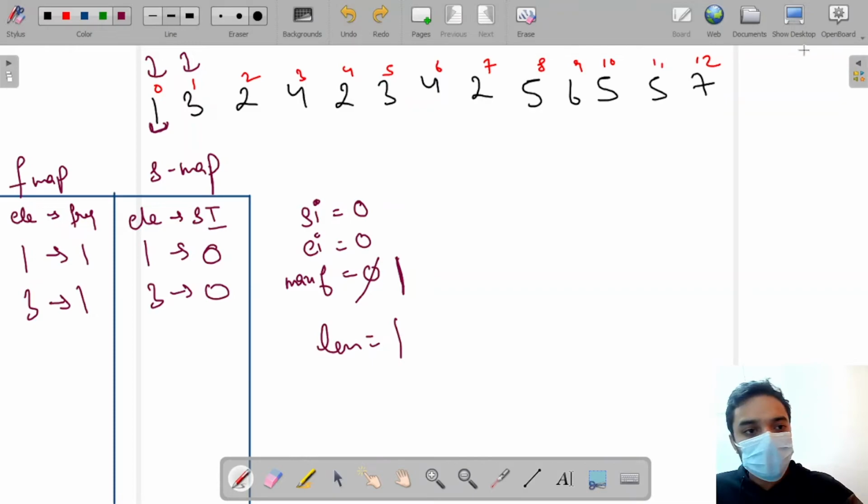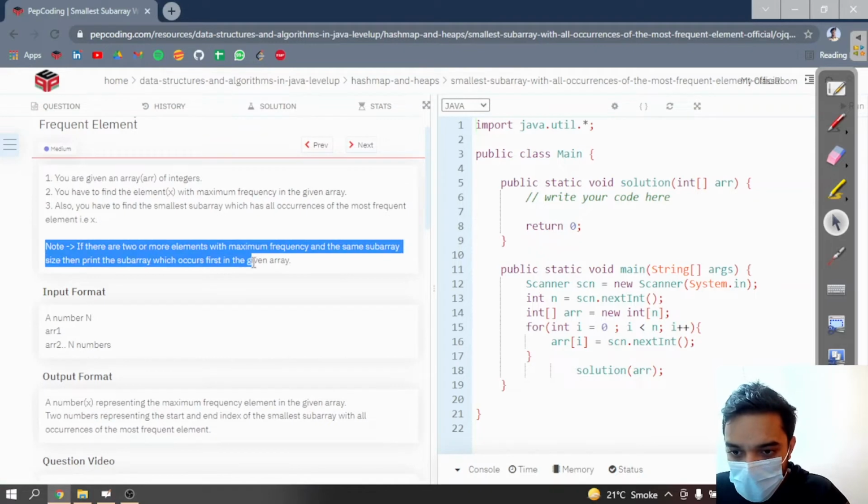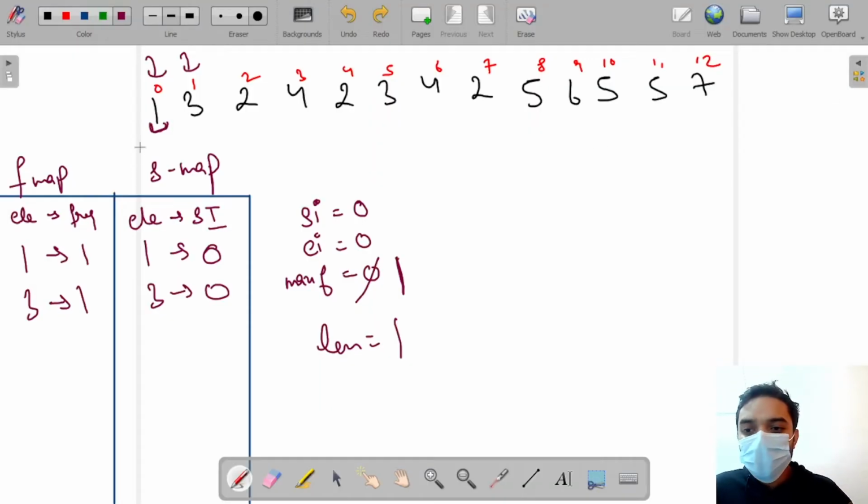And there was one more condition, that was, note: if there are 2 or more elements with the maximum frequency, let's say 3 and 1 right now are the most frequent elements, and the subarray size is also the same, then print the subarray which occurs first in the given array. So first was 3, so we are not going to update it. Its frequency is equal and its length is also equal, so I am not going to update my 1. Now I am going to 2. Its frequency is 1 right now, and its starting index is 2.